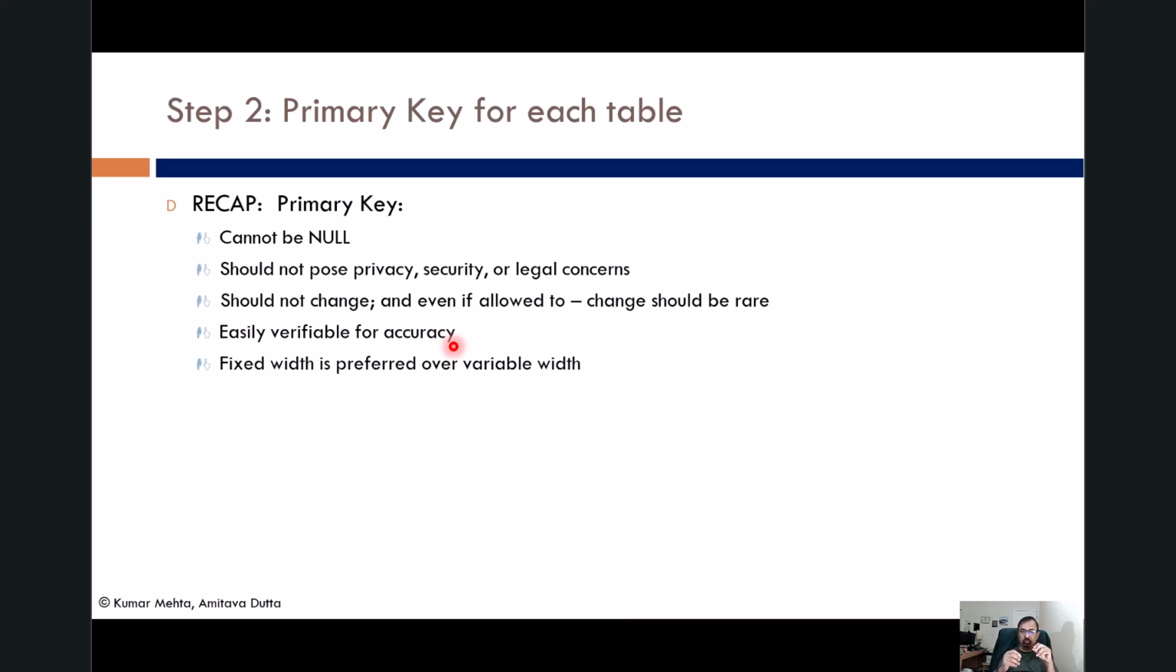So just to recap something about primary keys that we discussed early on. Primary keys cannot be null. Okay, because a primary key identifies every row in the table, it cannot have a null value. And these are additional features of a primary key that are good to have. Primary keys should not pose privacy or security or legal concerns. We had discussions where social security number is unique, but it can have privacy concerns. There may be reasons to keep it secret, again, not to release it.